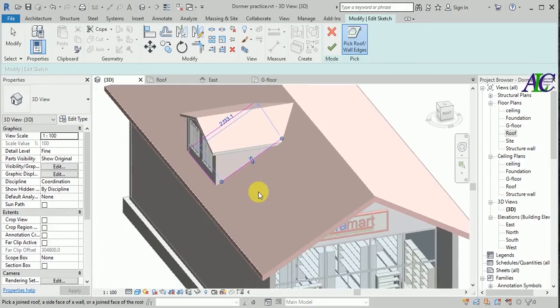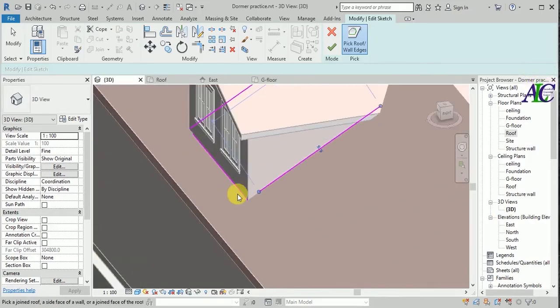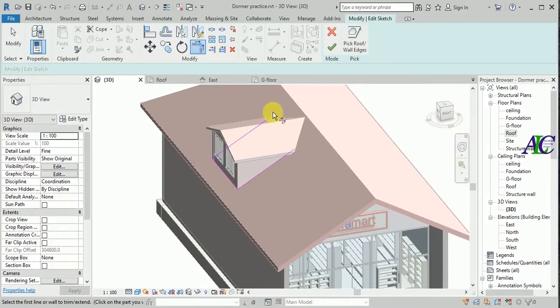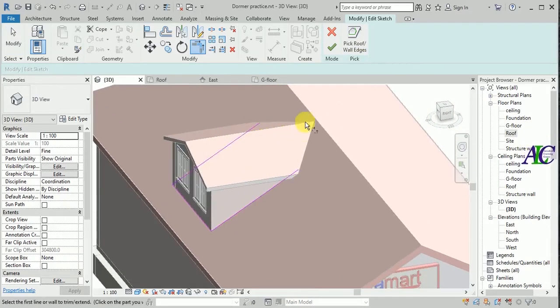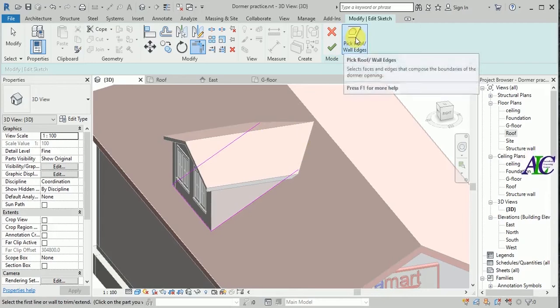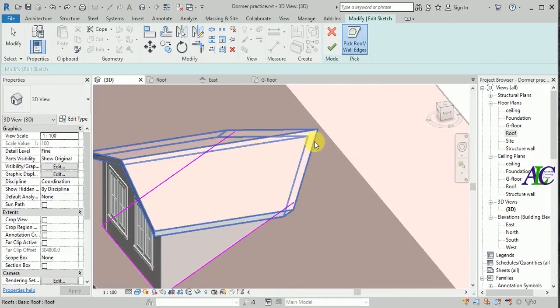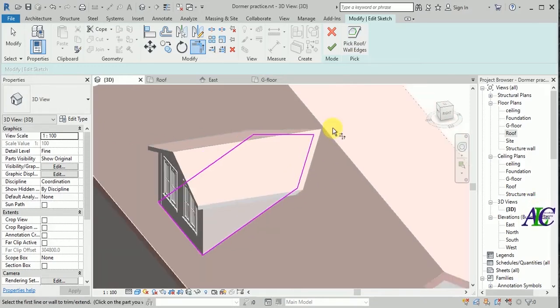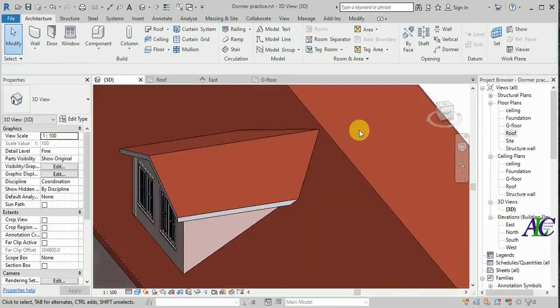Okay, so let's join this line and this one as well. So for in here as well we need to join these two lines. So let's select pick roof. It's like this. Okay, and then trim and extend and trim and extend. Okay, and then finish.